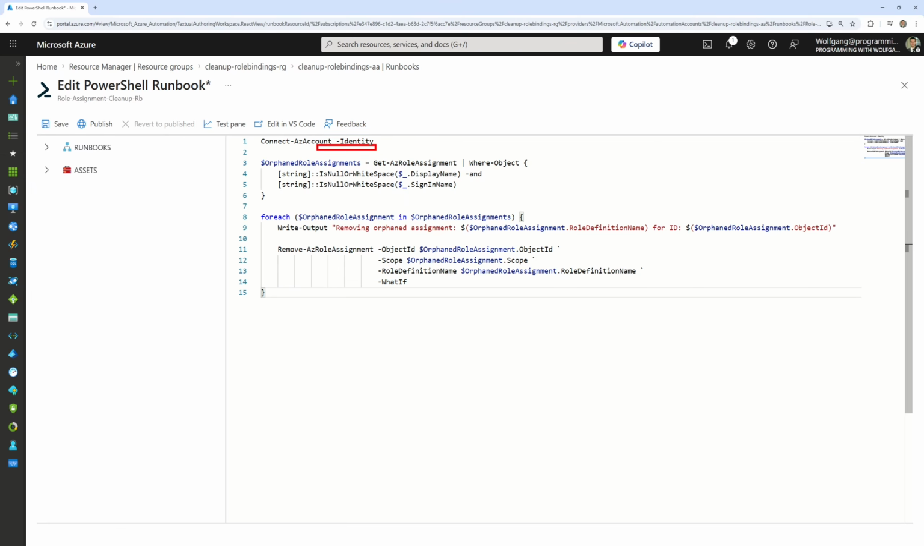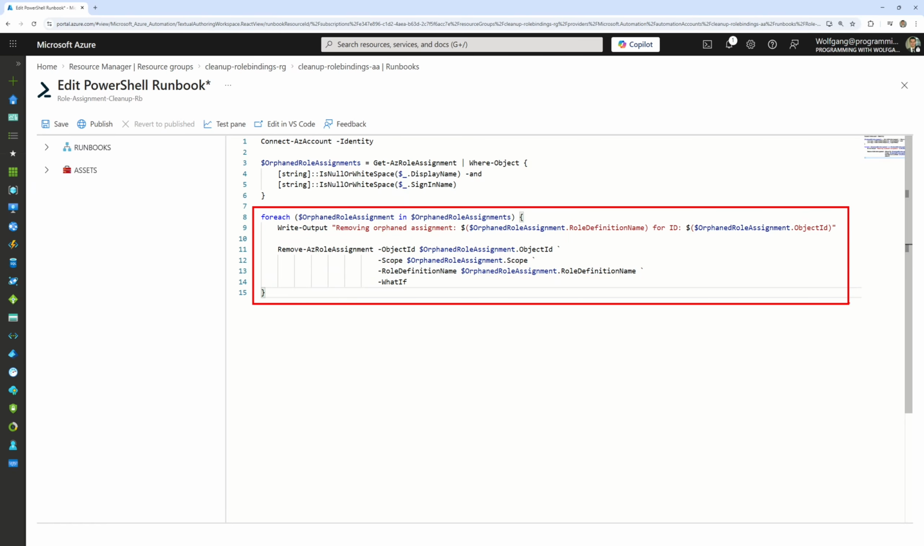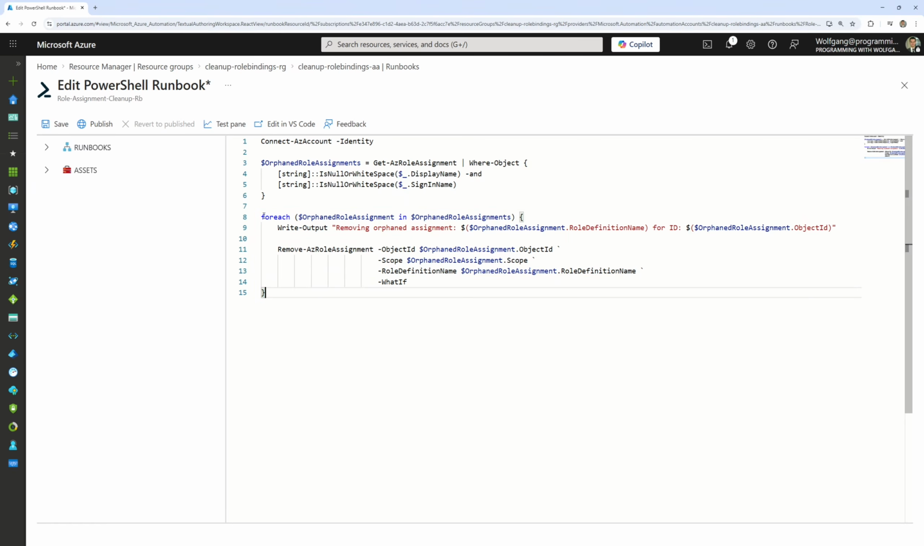So what we do here is, first we do a login with the managed identity. Then we get all the orphaned resources. That's exactly the same command as before. And then we do a foreach on the list of orphaned resources, and we remove them. Right now I have here this WhatIf parameter, and as the name suggests, it's just a what would happen if you run this. So that's great for testing because we don't delete anything yet.